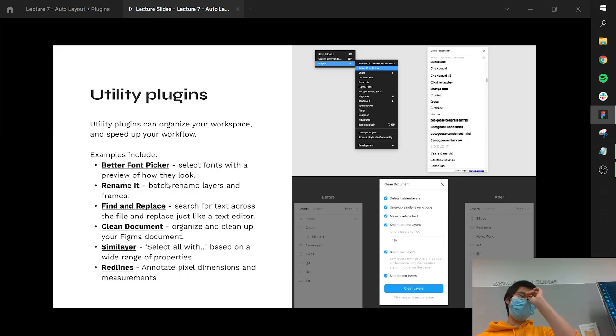It's actually, I think, a slightly little known fact that you can also have a lot of flexibility in renaming layers in a batch if you just select multiple and rename them. That's something you can do right now as well, but the plugin gives you a lot more flexibility with it. Find and Replace. This is something that doesn't exist in Figma, like Control F. You can't really do that with your text and find all the different things that you need, but Find and Replace lets you do that. And a couple others like Clean Document, which is going to clean up your file, Similayer, which lets you select all with a different range of properties, and Red Lines, which helps you annotate pixel dimensions and measurements.